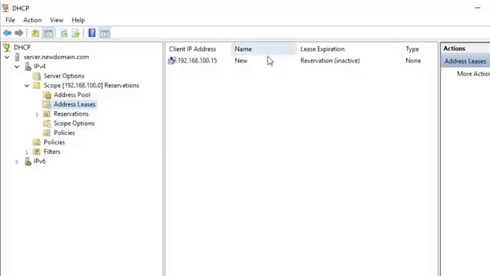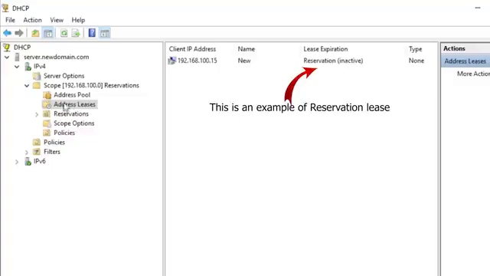Next thing is address leases. For example, here is what you see, a client IP address, and it's just called new. But what this is, and usually would say, is how long an address is leased for that computer. So what do I mean by that? Each computer that connects to the DHCP server is going to have a certain duration of how long that IP address is leased to them. Meaning this is how long this computer can have this IP address before it's renewed, unless you create reservations.